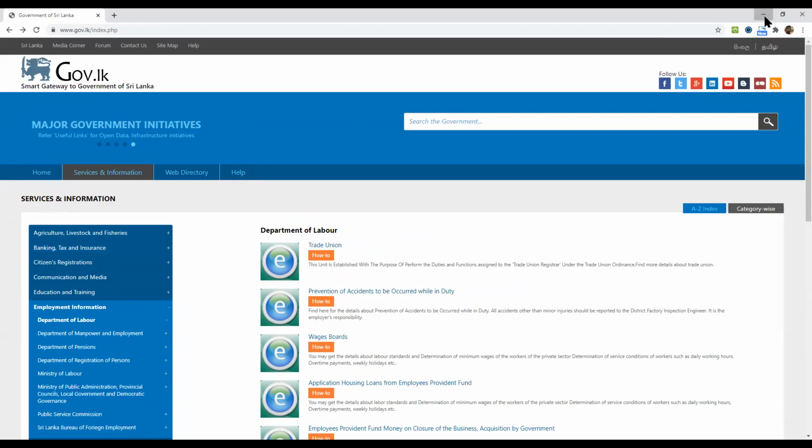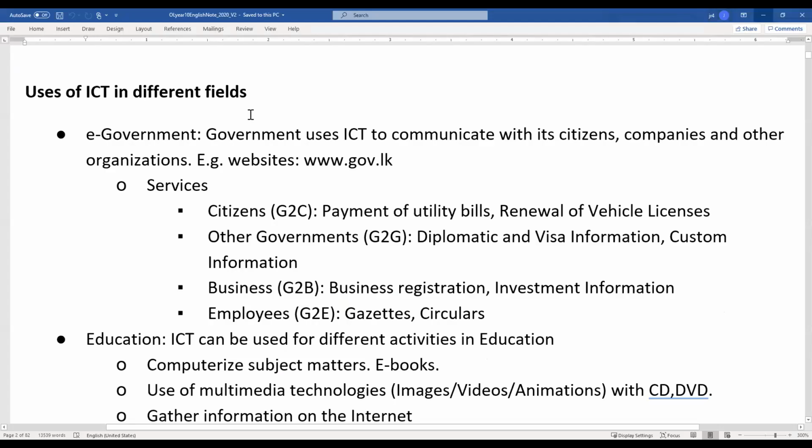Okay, so I think let's take down the country. So what we were discussing is the e-government. Under that, what we have seen is the government provides us different electronic services to citizens. There is some information for companies and other organizations. So the website I have given here. And services they provide are in four categories. They provide services to citizens, we call G2C, which means government to citizens. To other governments, government to government, we call G2G. And then government to businesses, G2B, and government to employees, G2E.